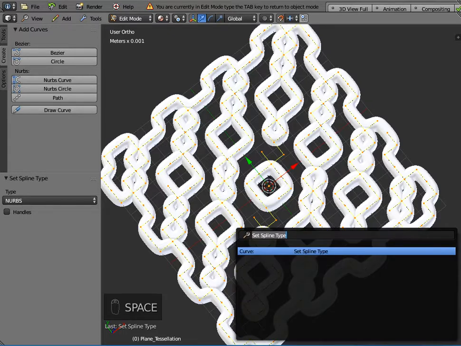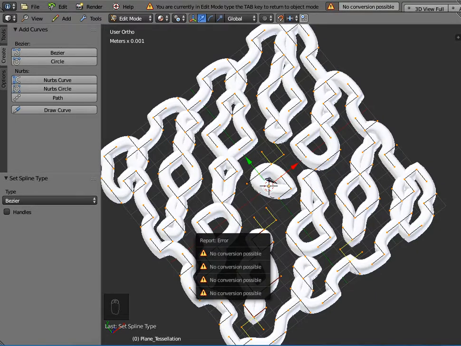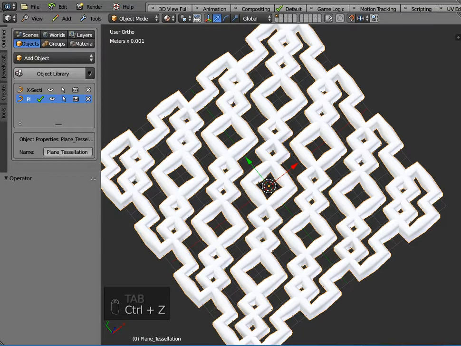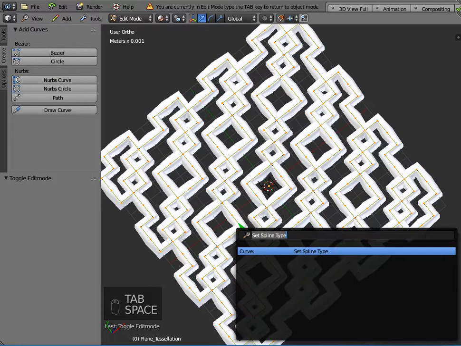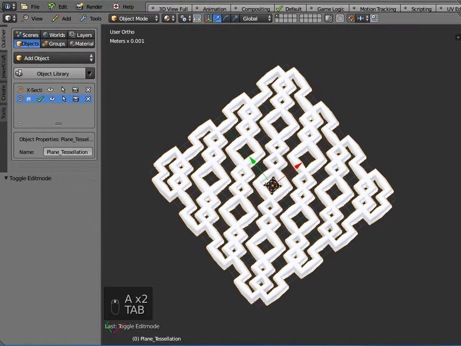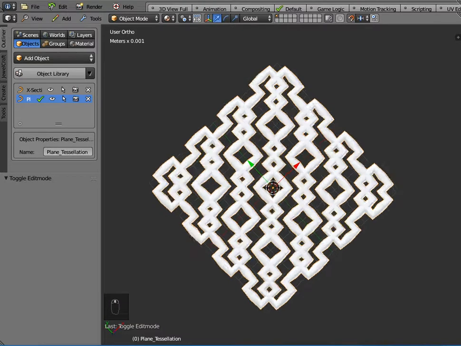Now you can't go to set spline type and change that back to a Bezier, or at least it messes it up. No conversion possible. So what we need to do is come out of edit mode with the tab key and do Control Z and return it back to the poly type. And I think I'm actually going to change it to Bezier. So set spline type, and I'm going to leave it as a Bezier curve. That's just to keep the sharpness in these corners in this instance.